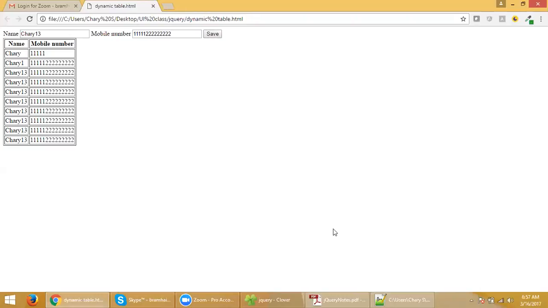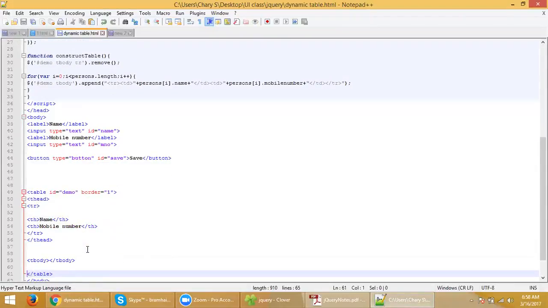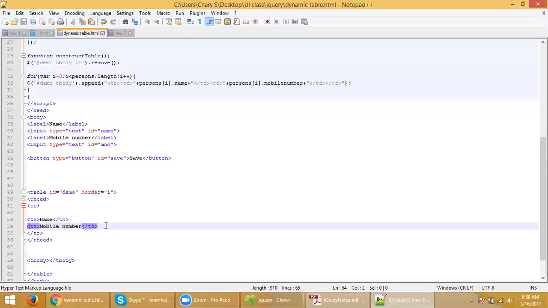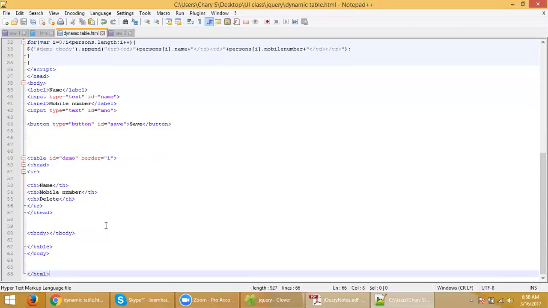And now I want to add one button here, a delete button. If I click on the delete button, the respective row should be deleted. That is my requirement. Okay. Now for that I am adding an extra T header with the heading delete. Right? In T body nothing to do.